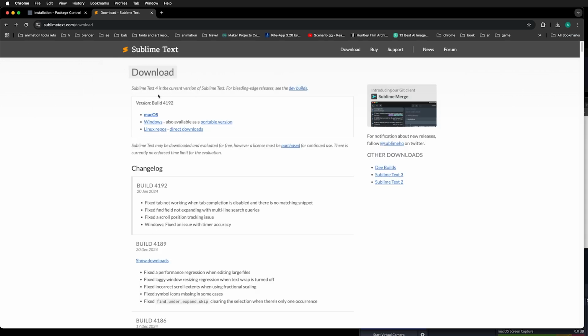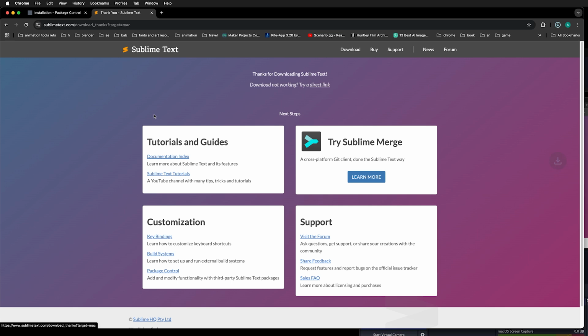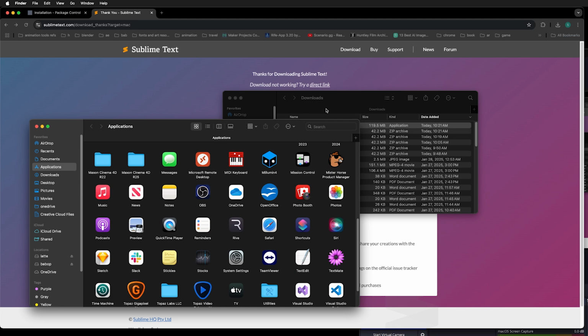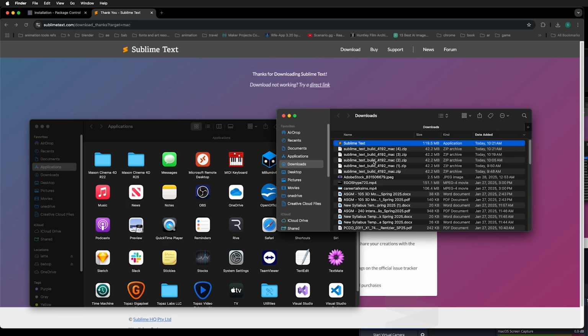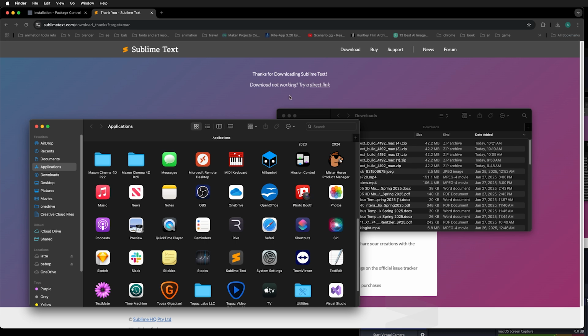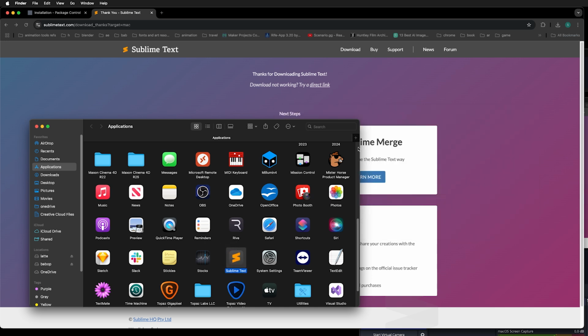Next, pick the version to download, Mac OS. Once it's finished downloading, open that zip. And I'm going to place it within the applications folder, just like it was before. So drag it here. Double click. Give it permission to be used.